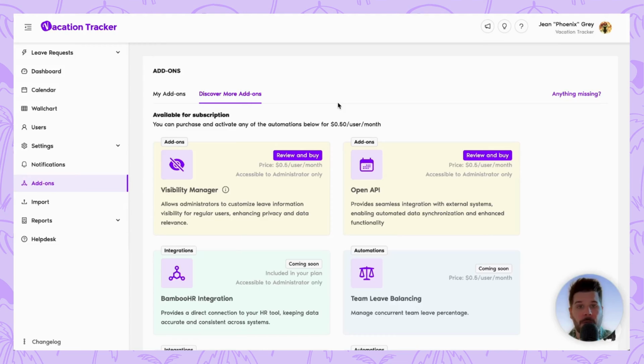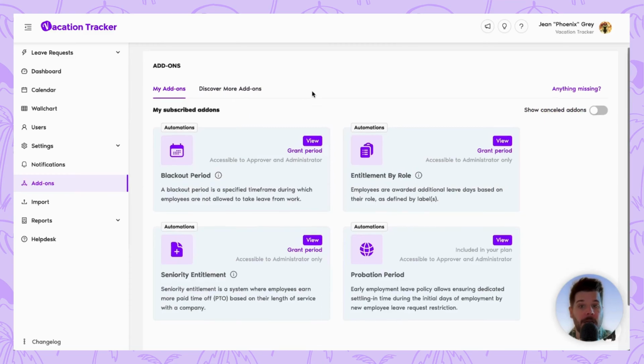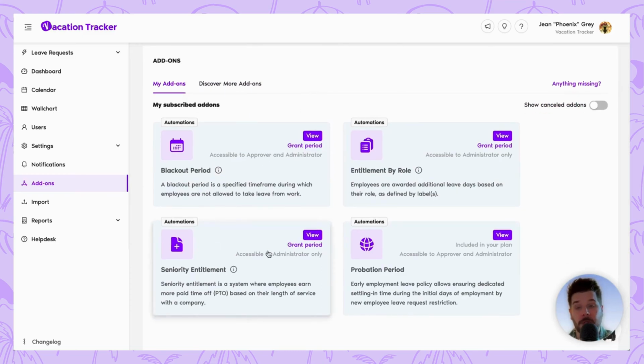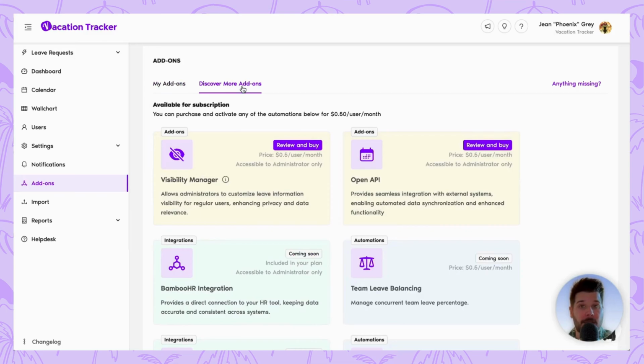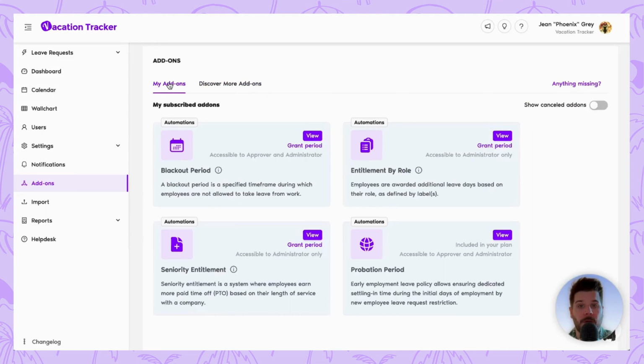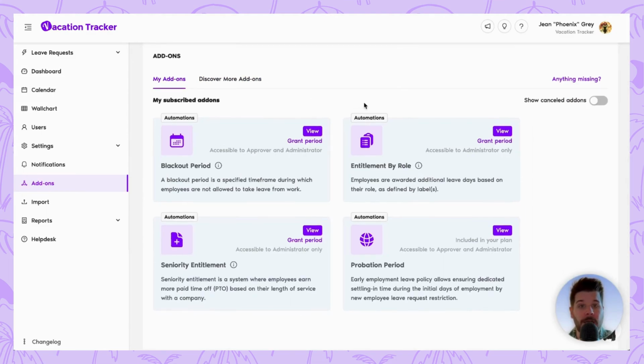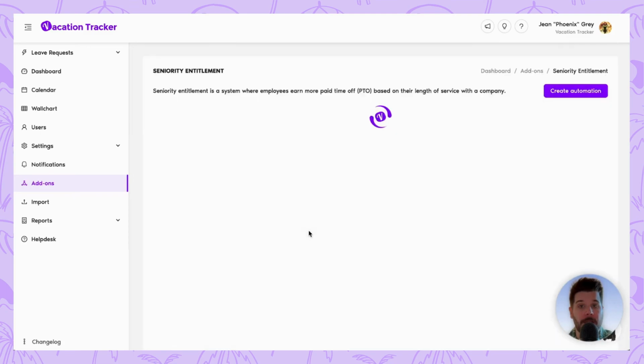Now just a quick note before we proceed, as you can tell, my account is currently a demo account, so I already do have a few add-ons activated, including Seniority Entitlement. But what you're going to want to do is head to this Discover More Add-Ons tab, find the card for Seniority Entitlement, and then click on Review and Buy. Once you do so, it'll ask you to confirm your purchase, and the card will appear right here in the My Add-Ons tab. Once that's done, you're going to click on the View button, and now we can start creating our automation.